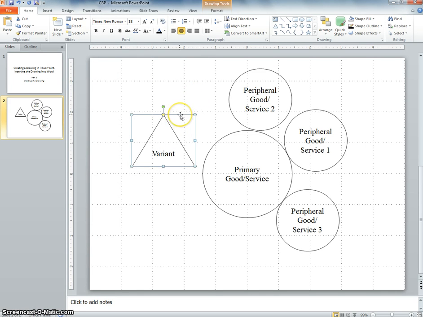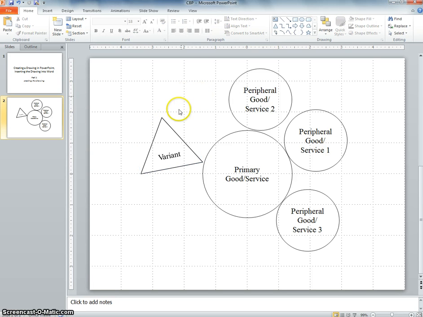So now, remember in our illustration, we want the triangle to be touching, just touching the edge of our circle. So you can do a couple of neat things with this. I'm going to first rotate the triangle so it's going to intersect or touch the circle in relatively perpendicular fashion when we get it there. So there we go. And now we have our variant.